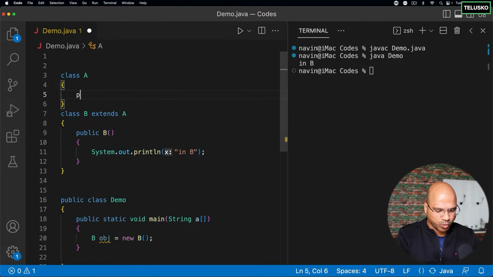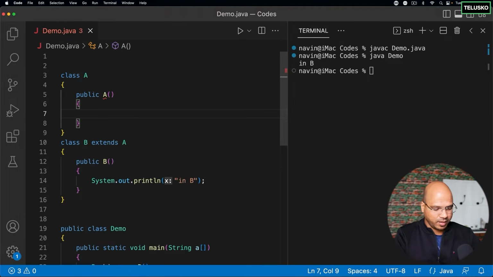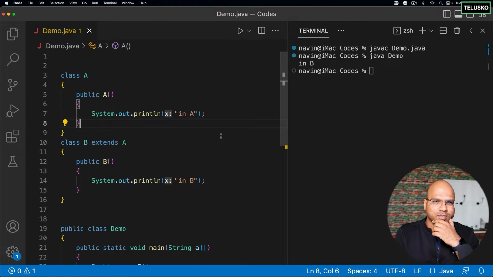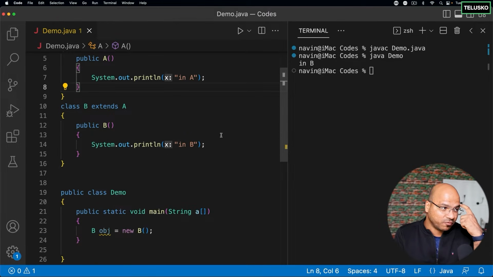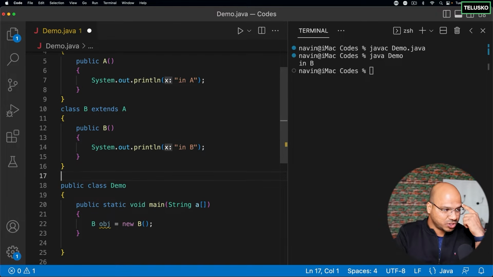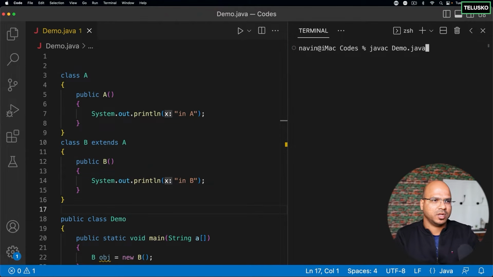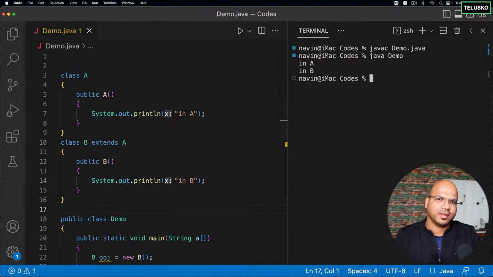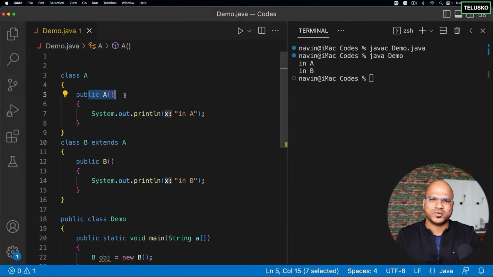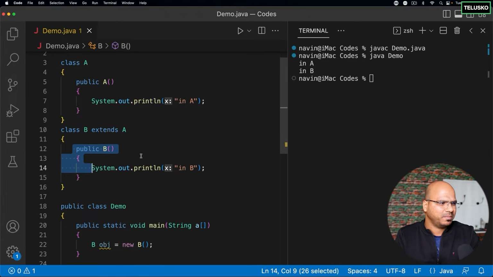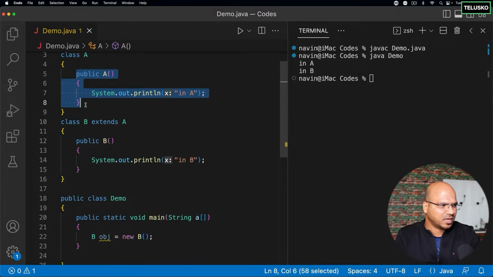The twist here is, what if I have a constructor in A as well? And here I'm printing in A. Now, what do you think will be the output? Because of course, we are creating the object of B, not A. So it should call the constructor of B, and that makes sense. But if you compile this code, you will see something strange. If I compile this code and run, oh, it is also executing the constructor of A. Now that's weird for us, right? Because we are creating the object of B, it should only call the constructor of B, but it is also calling the constructor of A, and that sounds weird.